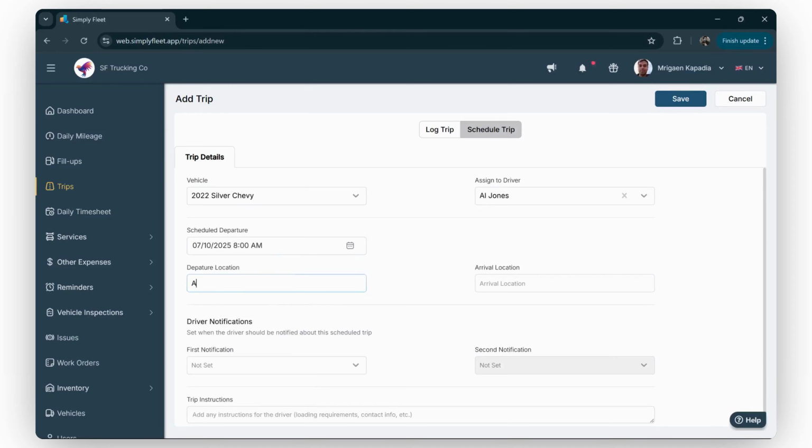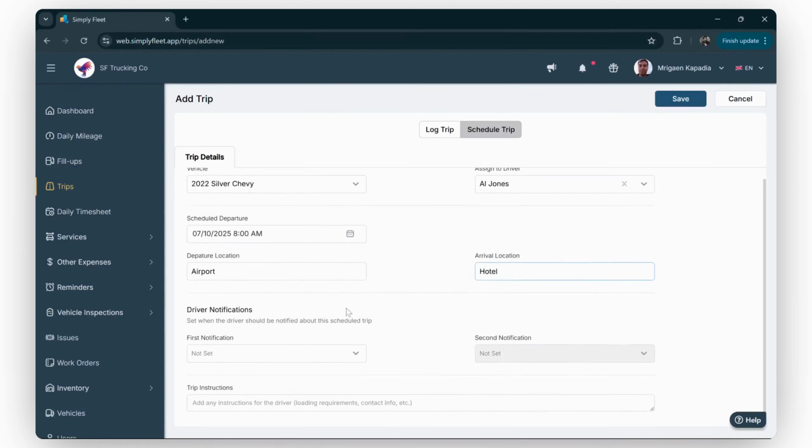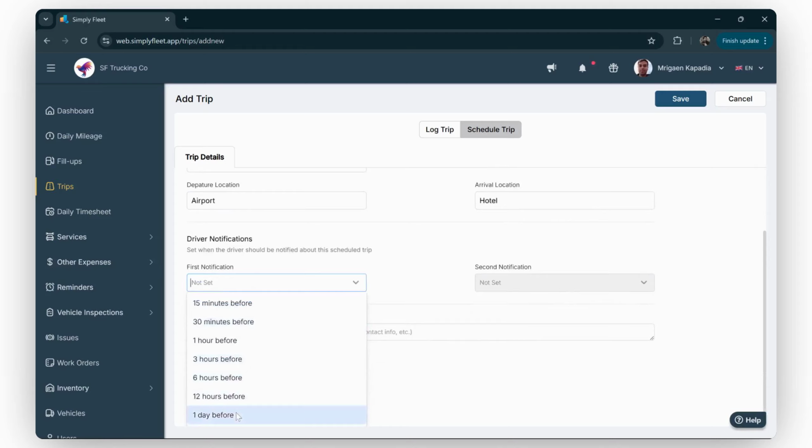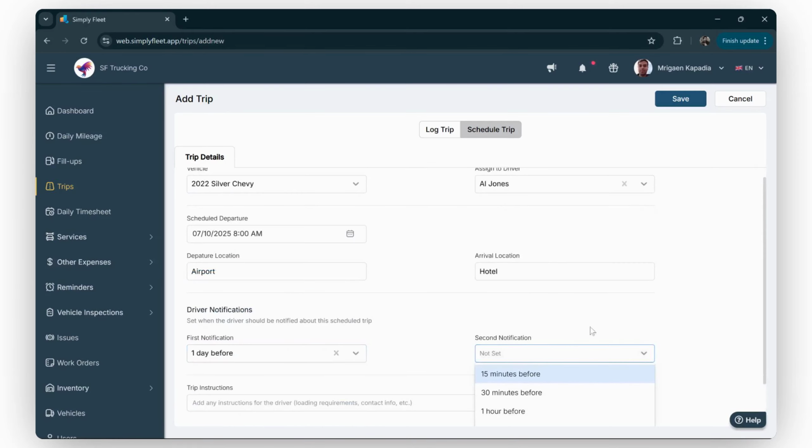As for the departure location, let's set it to the airport to pick someone up and then return them to the hotel. You have the option to set up notifications for the driver. For example, let's schedule 2 alerts, one for a day before the trip and another 30 minutes prior. The driver will receive 2 notifications, one a day in advance and another half an hour before departure. If you have any trip instructions to share, add those too, and then save.